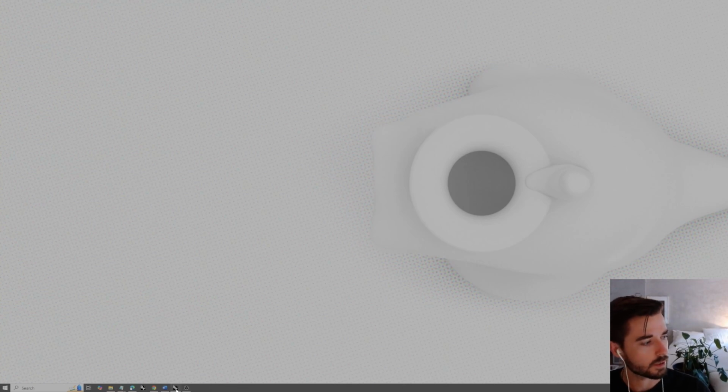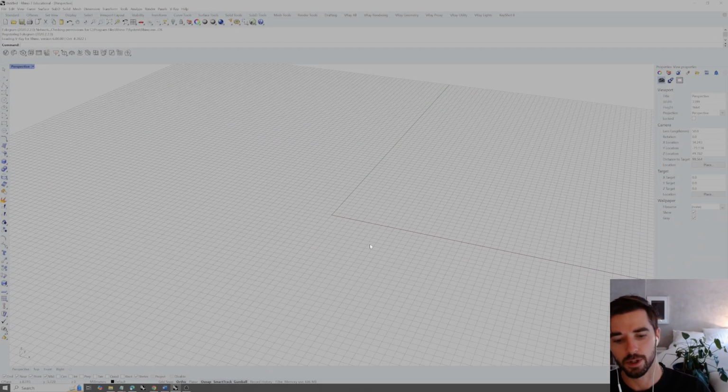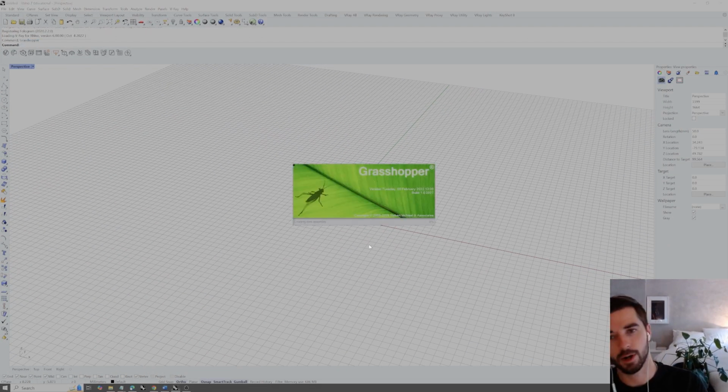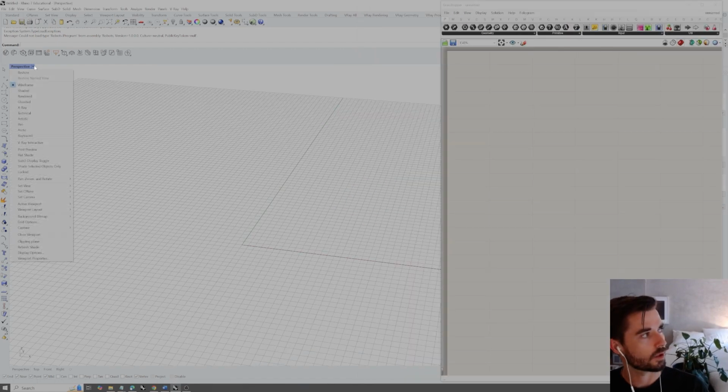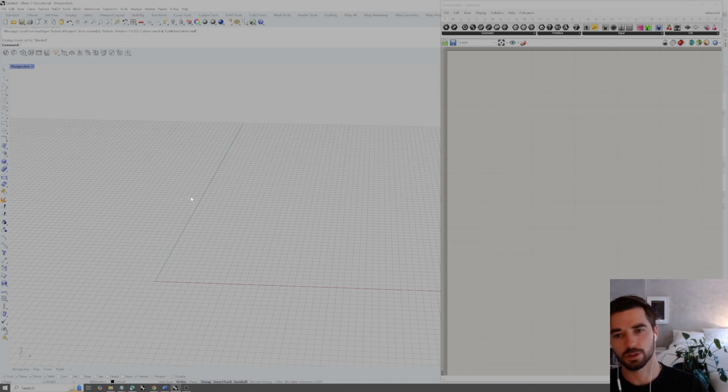So we can go ahead and get started by opening up our Rhino interface, and like always, type Grasshopper to open up the Grasshopper window. When the Grasshopper window opens, we can just go to File, New Document. I'm going to change our Rhino viewport as well to shaded, just so that when we have geometry that we bake in, we can preview that in shaded view.